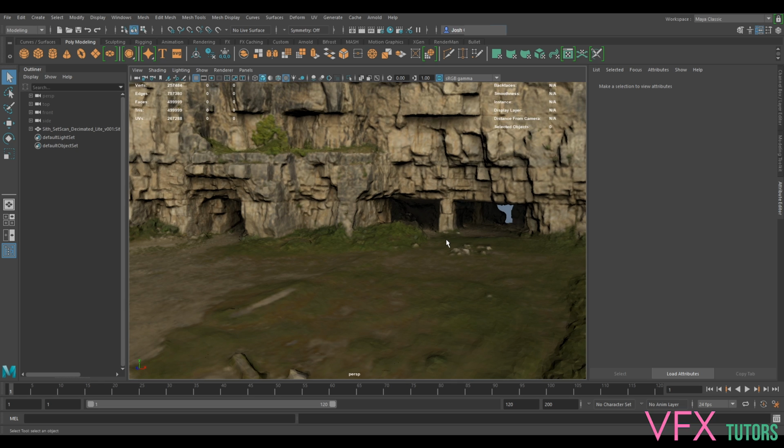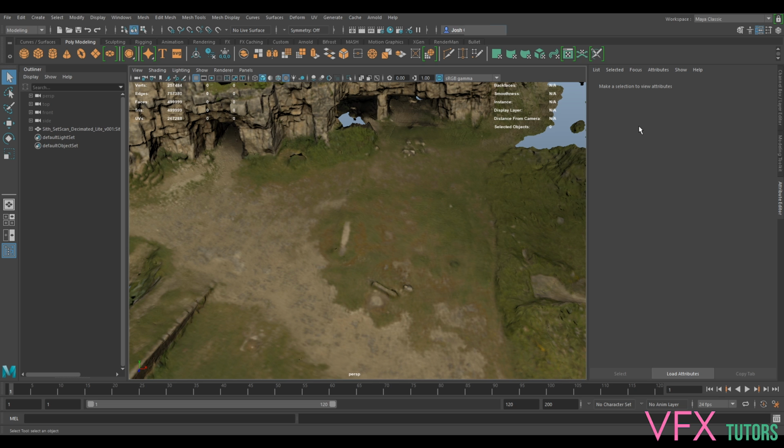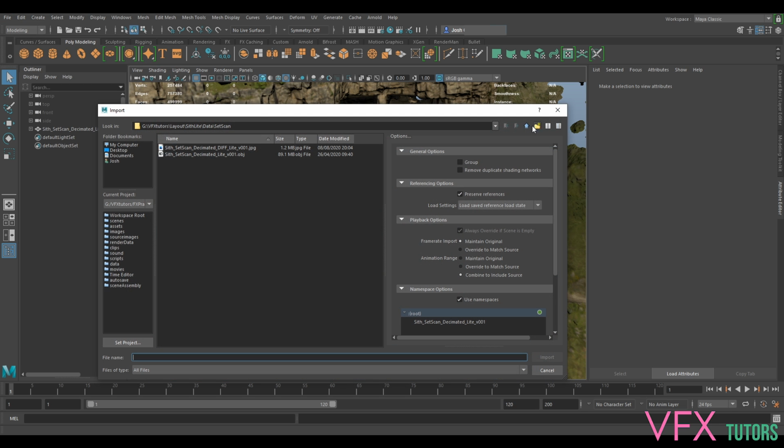Cool. So the next thing that we want to do is, part of layout is also doing match move and stuff like that, but this is the creative side of it. So in theory, we've already done the match move cameras, so I'm just going to import those in as well.